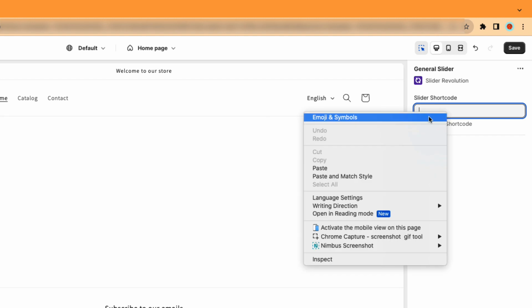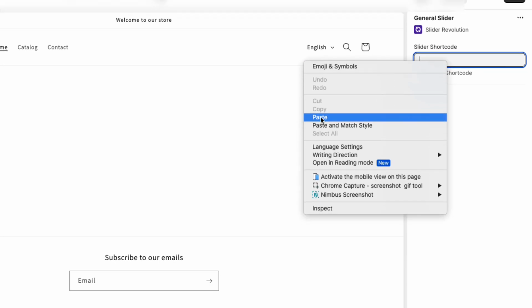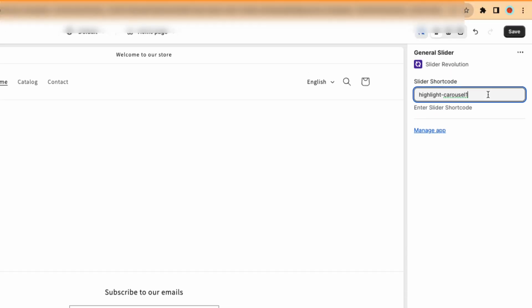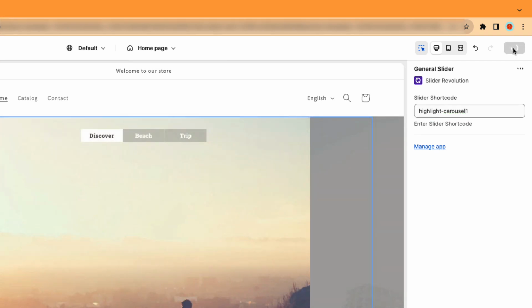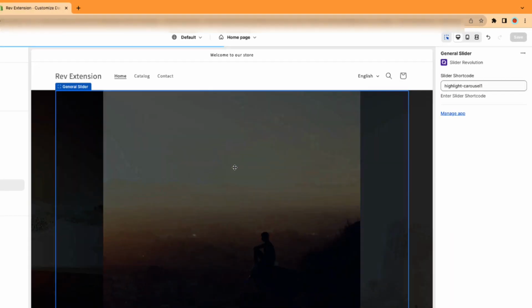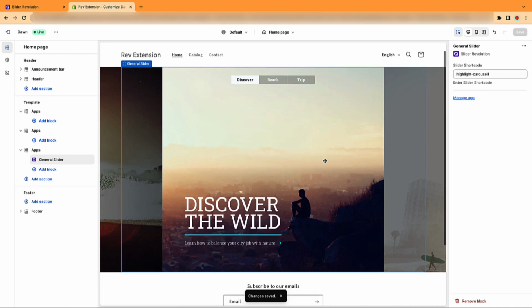Paste the shortcode here. Now click on the Save button. The slider is now successfully live on the homepage. This is how you can effortlessly publish your slider.